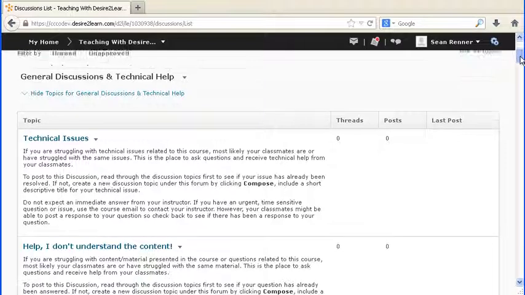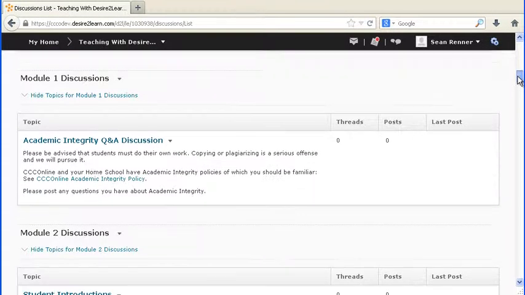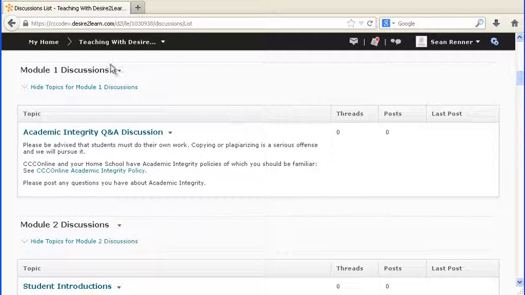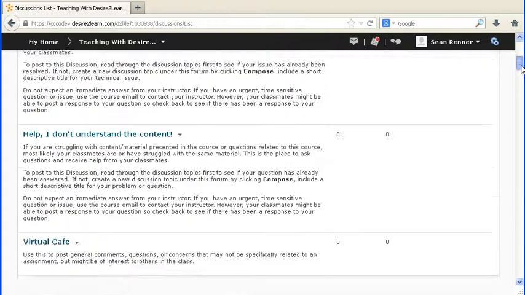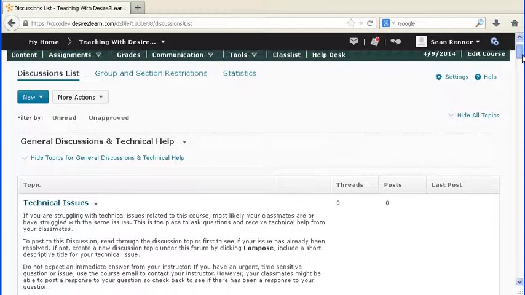So in your course, you'll see that generally your discussions are organized in forums that correspond with your modules. So there's a forum for the Module 1 discussions, there's a forum for the Module 2 discussions, and all of the topics within that module are listed in this forum here. So again, forums are just a way to organize discussion topics, and topics are actually where the discussions take place.